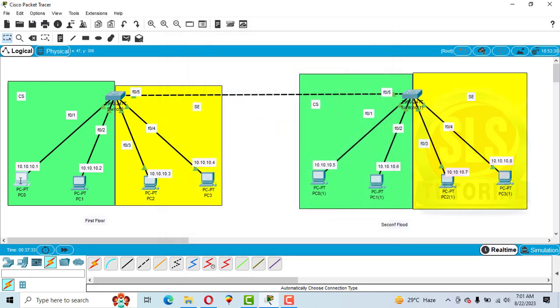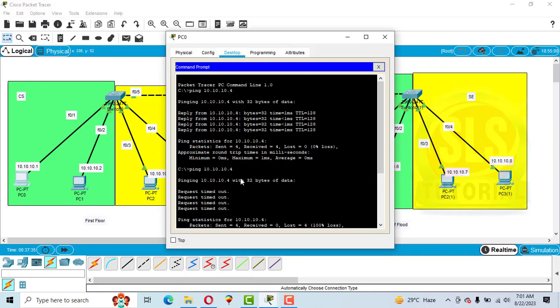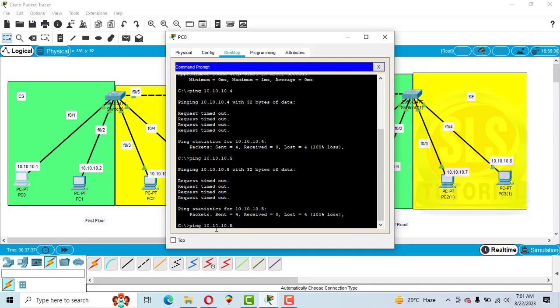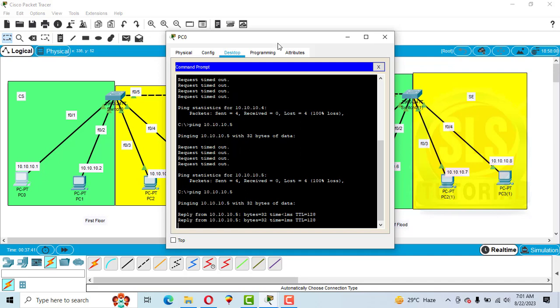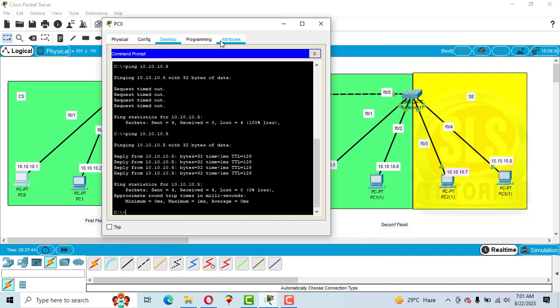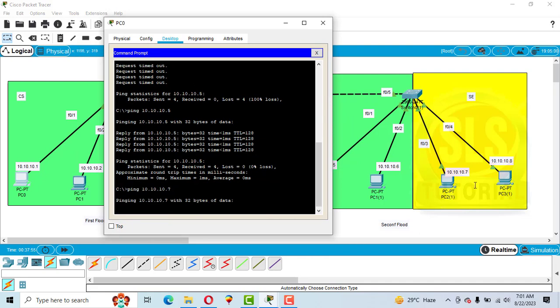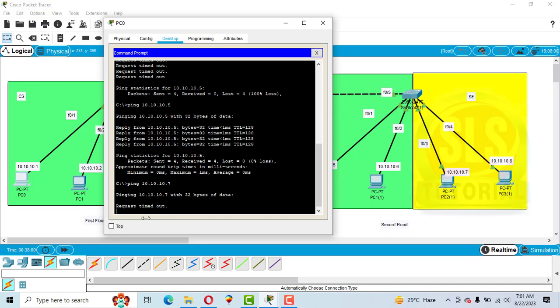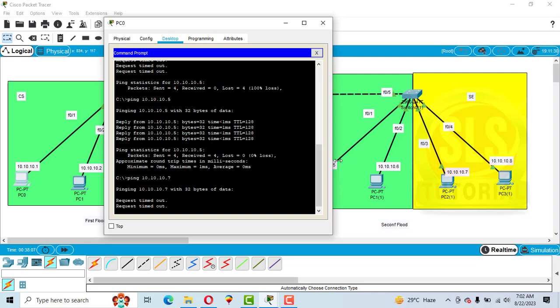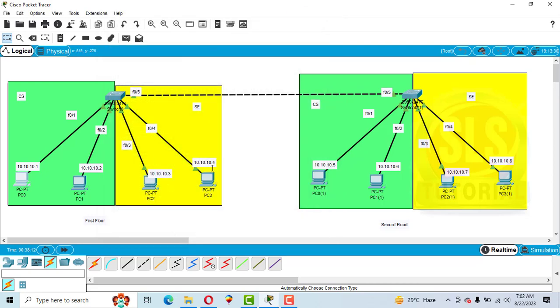enter here command prompt, and then go to the ping command again, 10.10.10.5, enter. Here you can see that the reply is coming from the second floor CS department. Write the IP address of the second floor SC department, 10.7, enter. Here you can see request timeout. So it means the first floor CS department is not connected with the second floor SC department, but connected with the second floor CS department. We can also check from the SC department here.